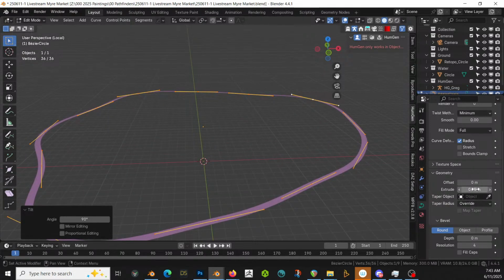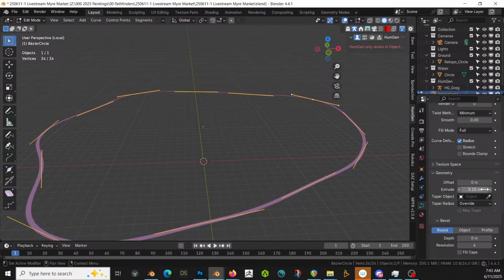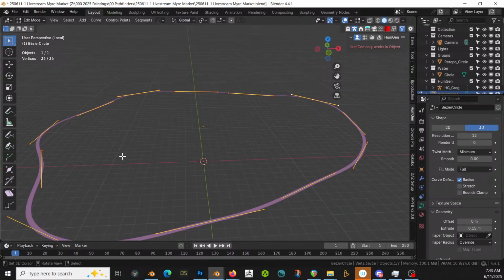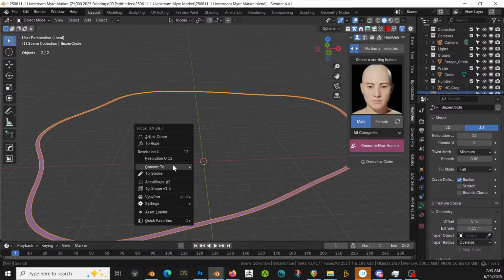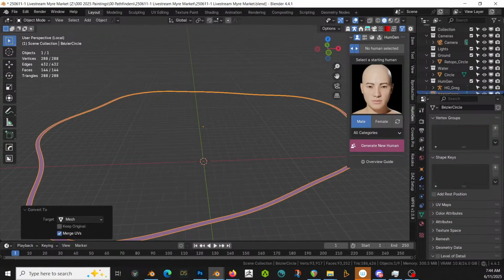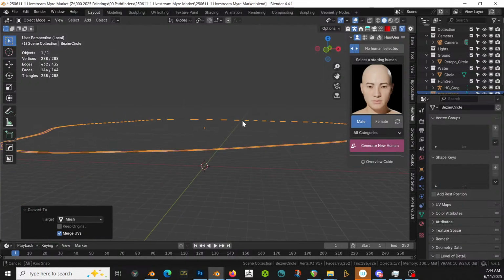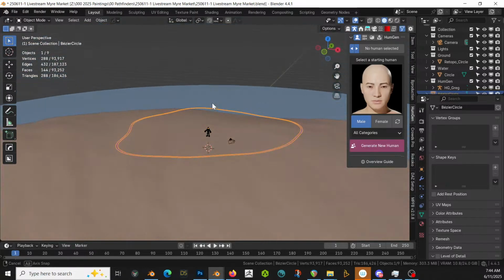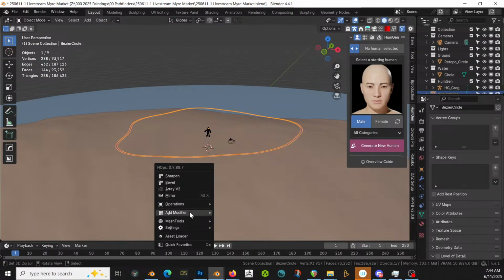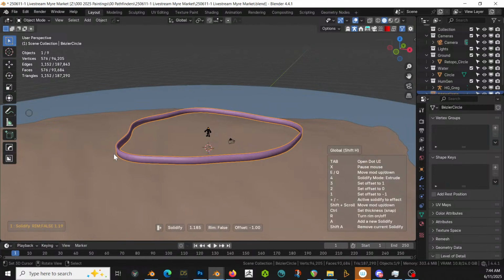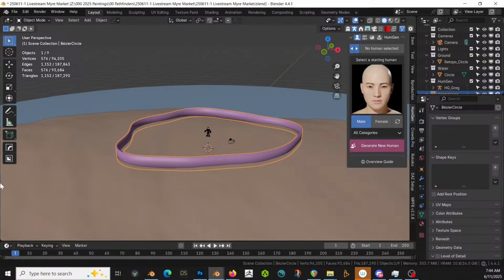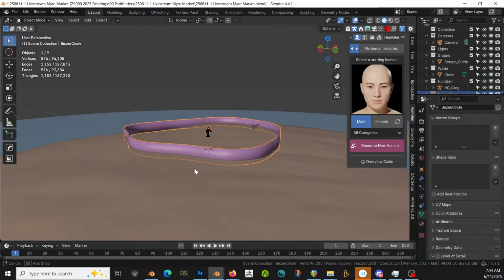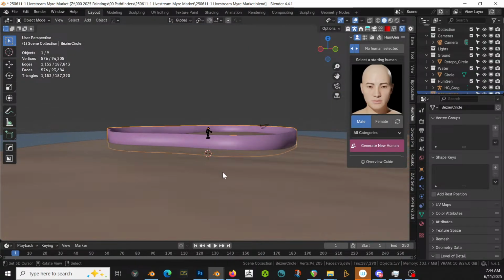And we're going to go 0.15. Take it in a little bit more. And then we're going to apply all. Or, sorry, tab, convert to mesh. And now I want it to have some thickness. So Q, modifier, solidify it down so it goes into there. Cool. I actually might want it a little bit higher up.